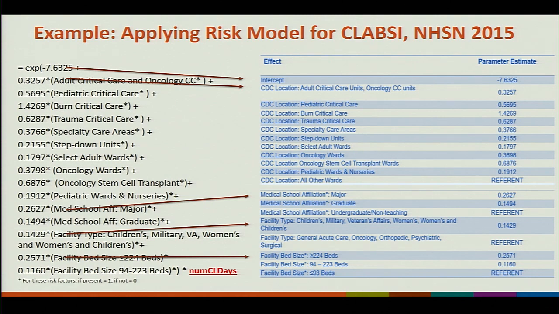The arrow shows where each parameter estimate comes from when entering the model for calculating the number predicted. One thing that I do want to point out is that the reference values are not included in the model. And then finally, remember the device days, which are used as the final multiplier once you have calculated the exponent value.